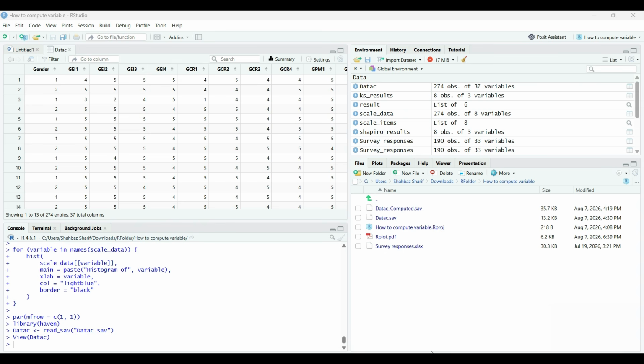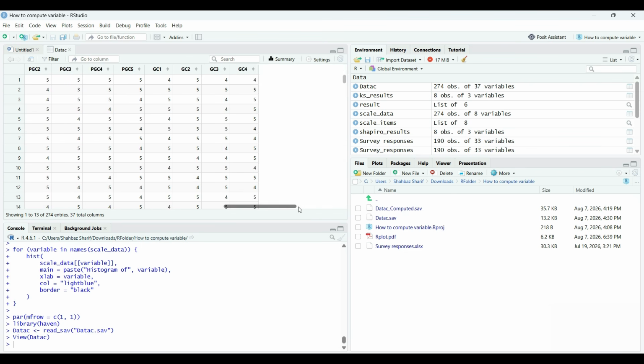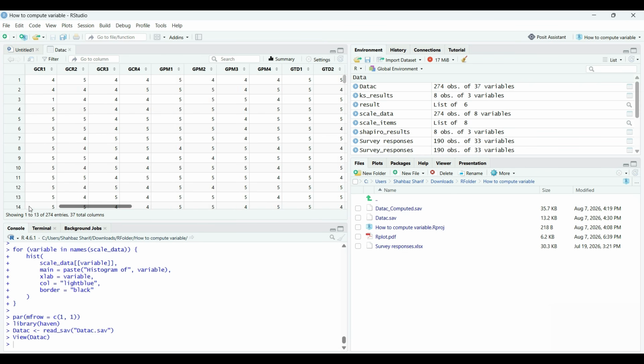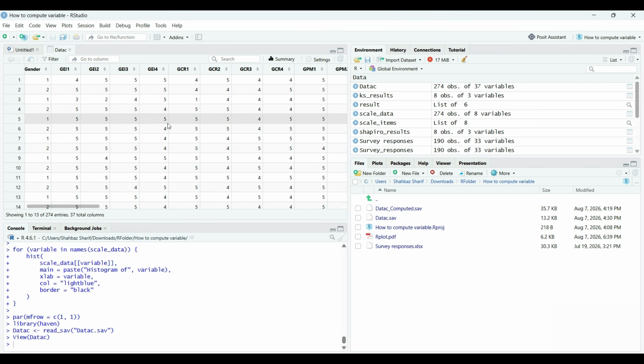So now we check the normality of the data by using the histogram chart. So we have uploaded the data here in SPSS format, and you can see the data here. We have one demographic and other measurement scales of constructs. So our variables are in observed indicators.